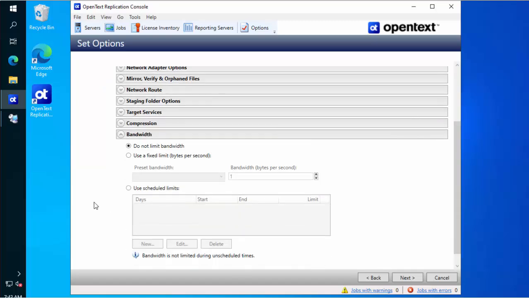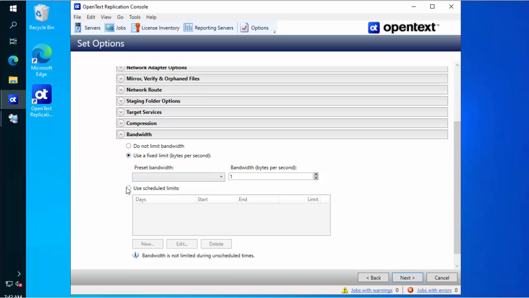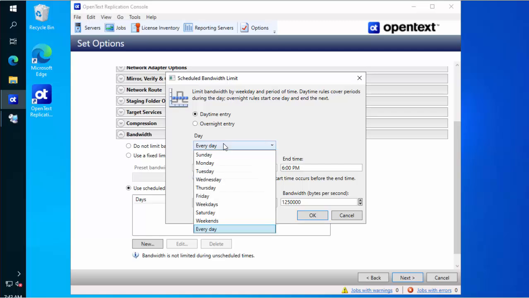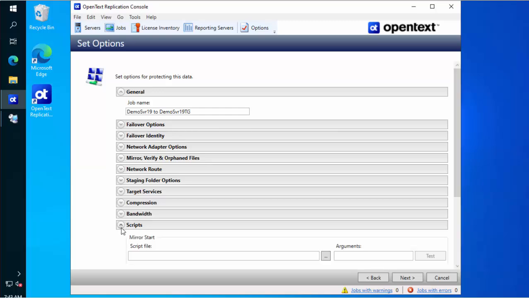Bandwidth limitations are available to restrict the amount of network bandwidth used for OpenText Migrate data transmissions. When a bandwidth limit is specified, OpenText Migrate never exceeds that allotted amount. The bandwidth not in use by OpenText Migrate is available for all other network traffic. No bandwidth limit is the default. You can set a fixed bandwidth limit or schedule a bandwidth limit. Bandwidth limits can be modified on the fly.